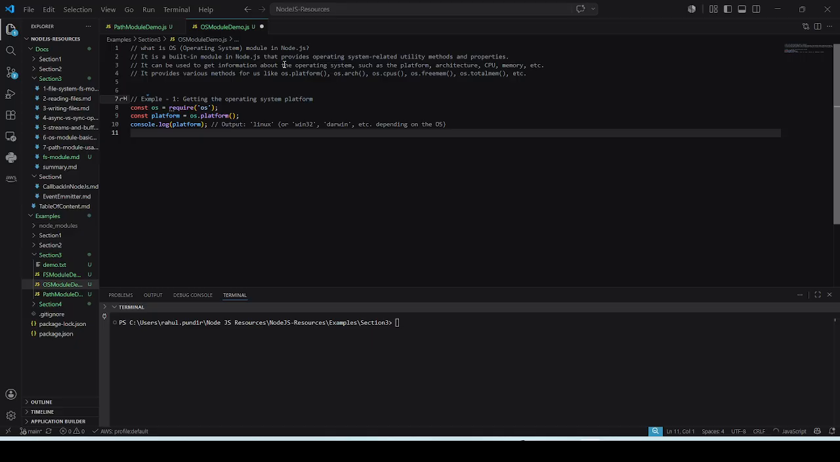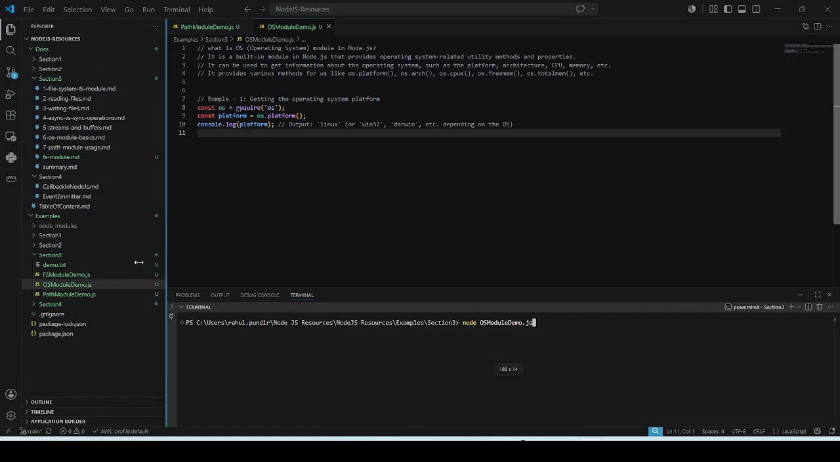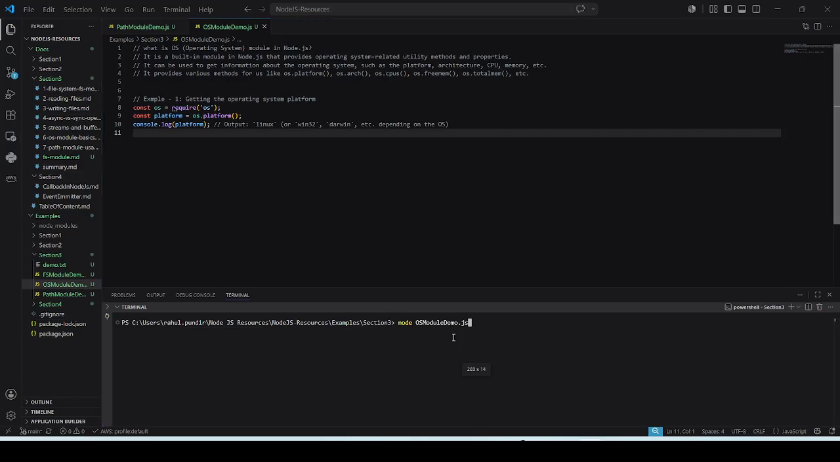Okay, so let me save this and run this file. I have created an OS module file. Previously, I showcased the FS module and path module. So let me run this file. Here you can see I am getting Windows 32. So this is the platform of my operating system. This is basically the way you can identify the platform of your operating system. Let me go to the next example.